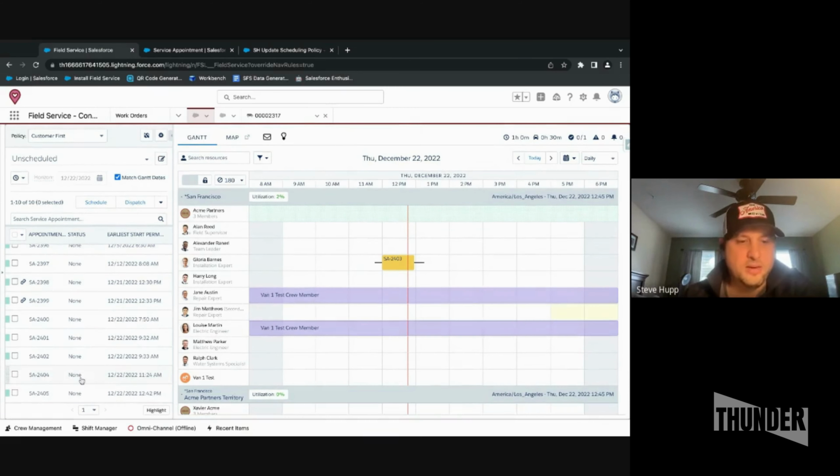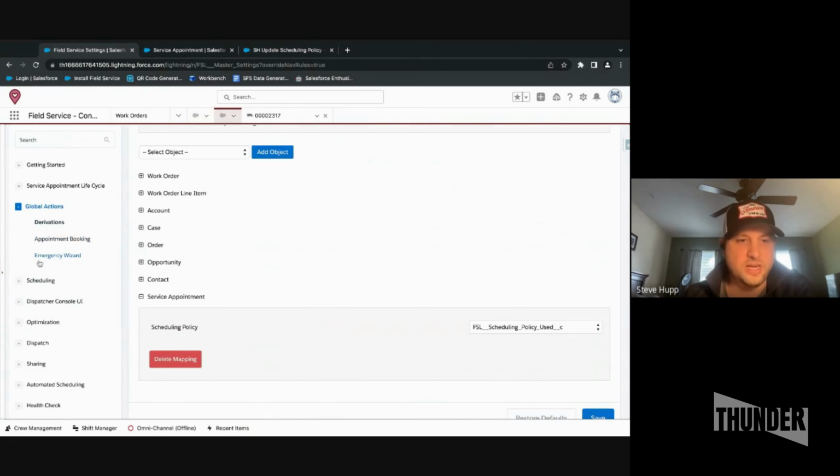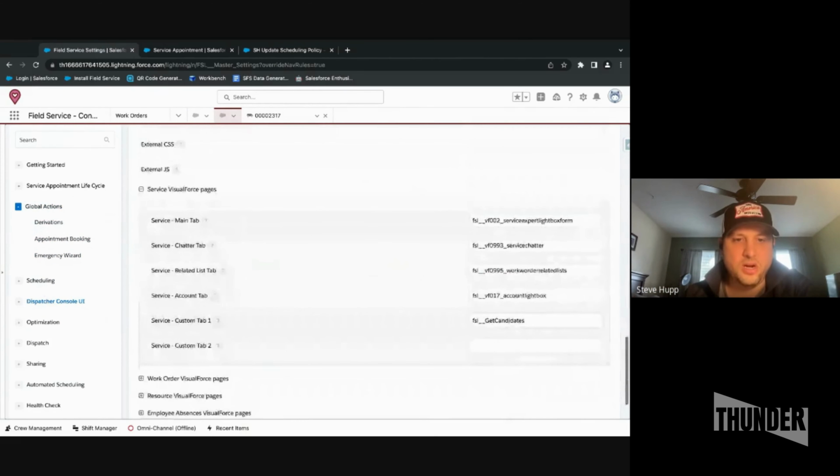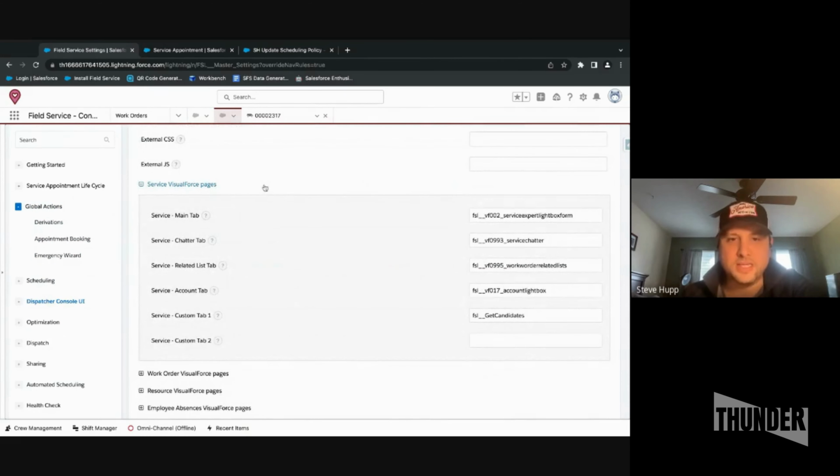But again, what I did was I actually was able to bring the get candidates action into the Gantt, right? The standard one that we just saw on the service appointment. And the way I was able to do that is, again, through field service settings. I went to the dispatcher console UI, and down here we have the service lightbox Visualforce pages. So when you open up the service appointment lightbox, which I'll do here in a second, these are the Visualforce pages that actually show within that lightbox.